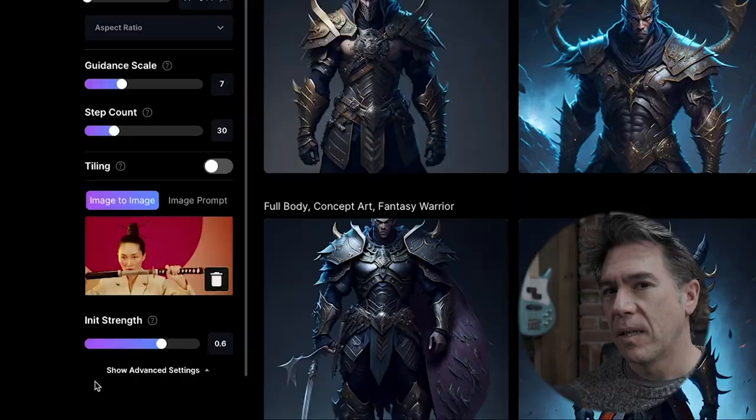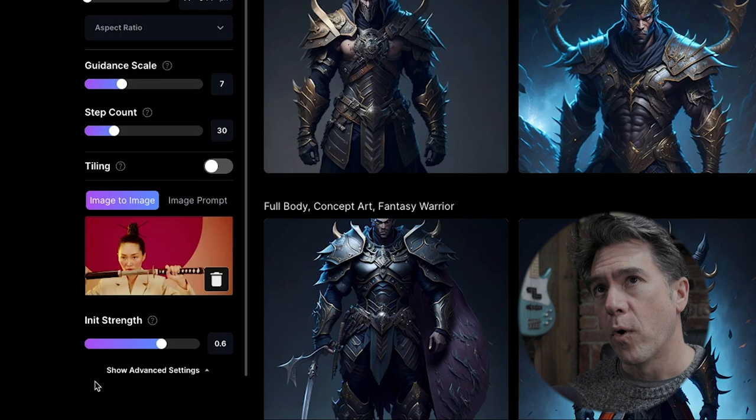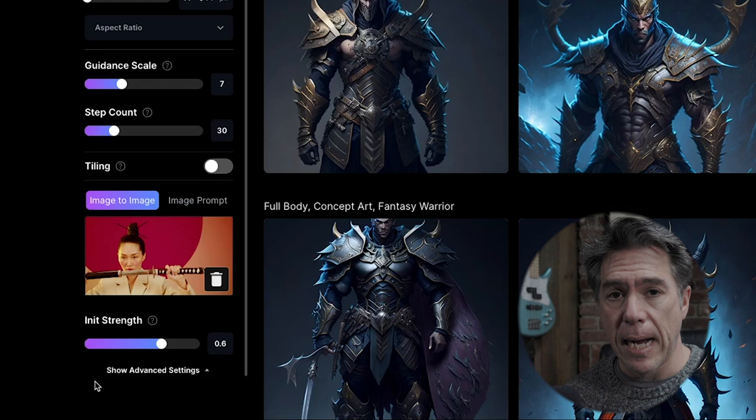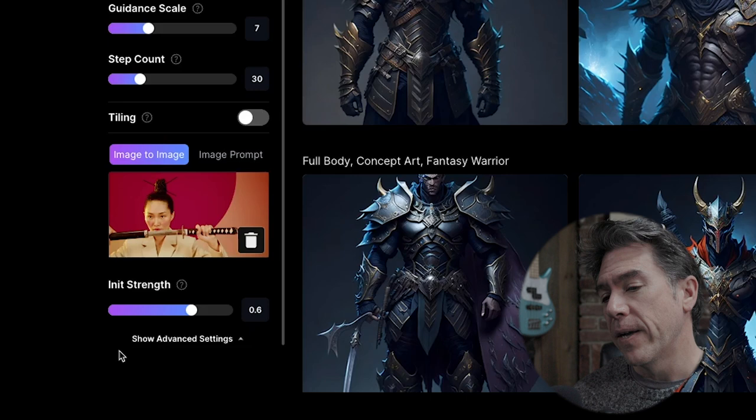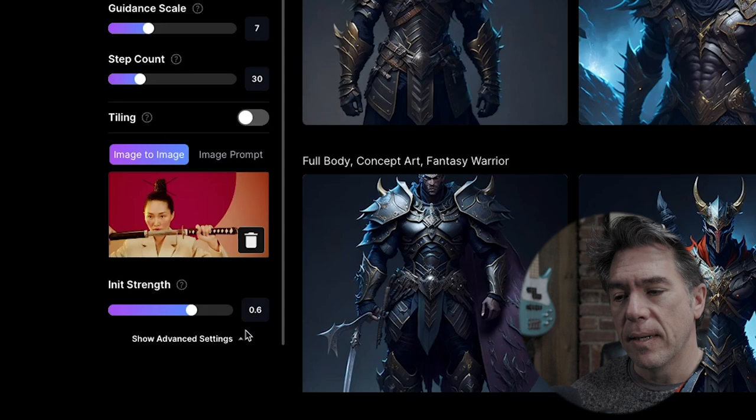Control-wise, what we're looking at is this strength slider. The higher you crank it, the more of your original image that's going to come through. The lower you put it, the more Leonardo is going to stylize it. So you can almost think of it as an opacity slider in a weird sort of way. In fact, if you have it super cranked, you're just going to come out with your original image. So let's try it initially with this 0.6 and see what we get.